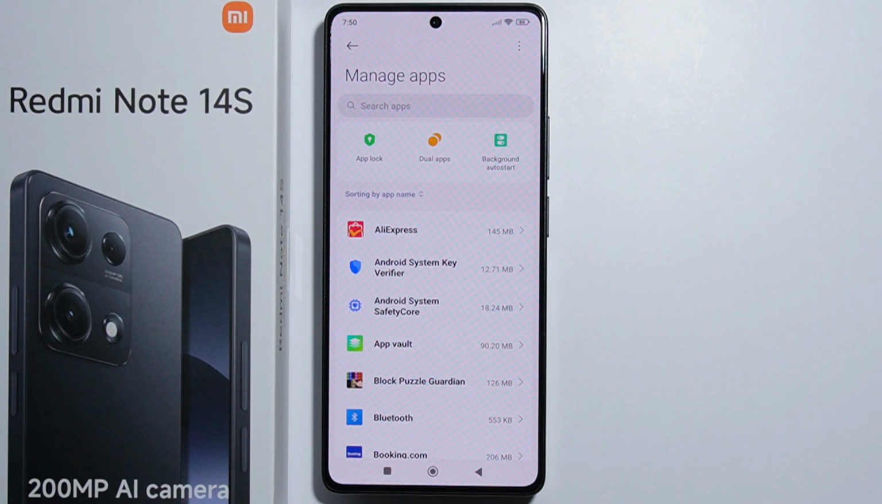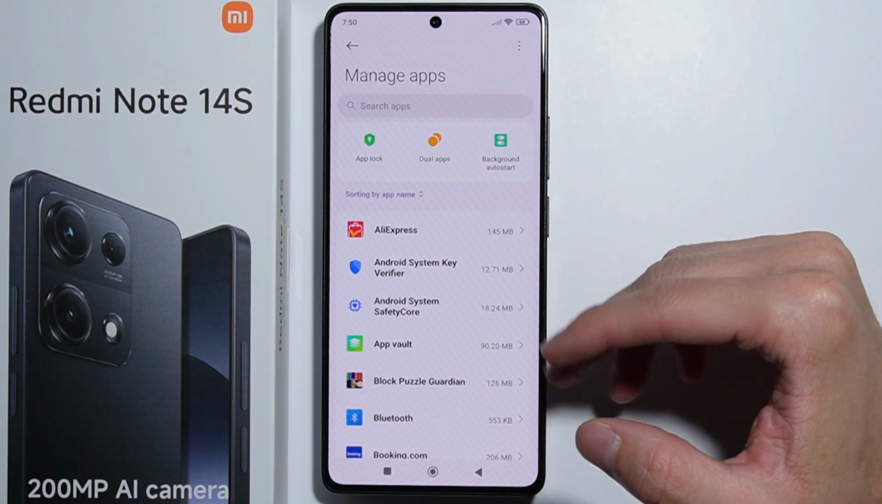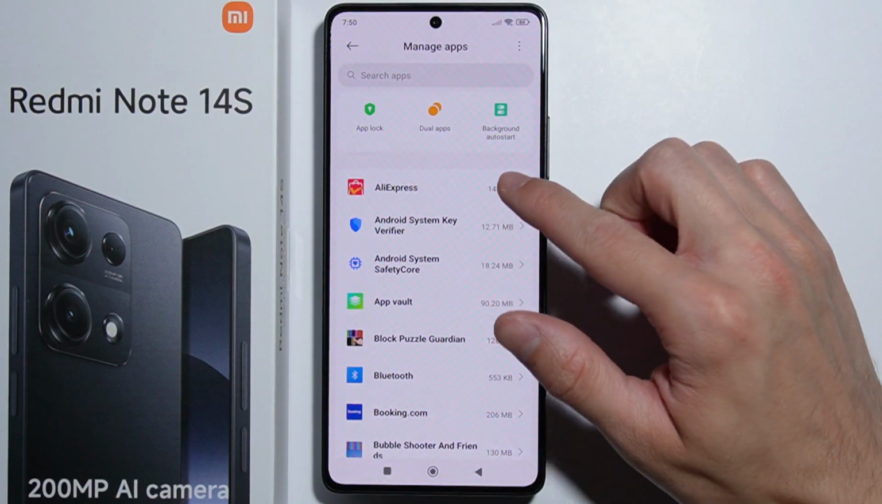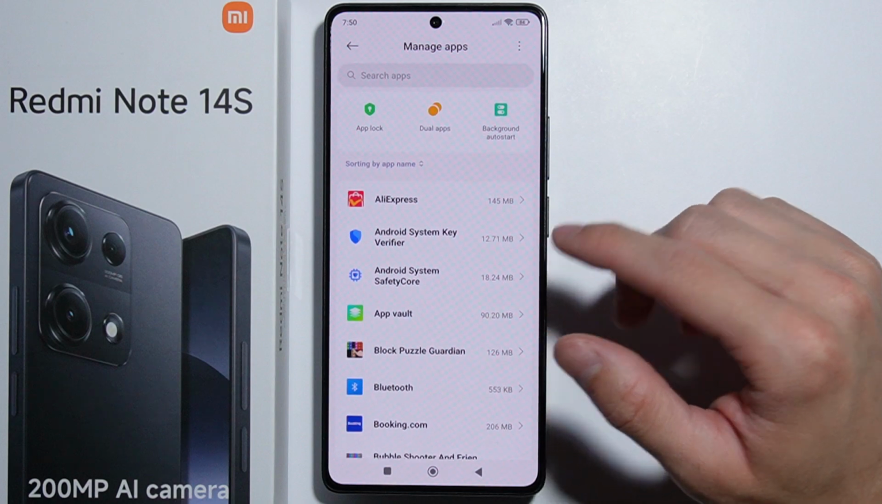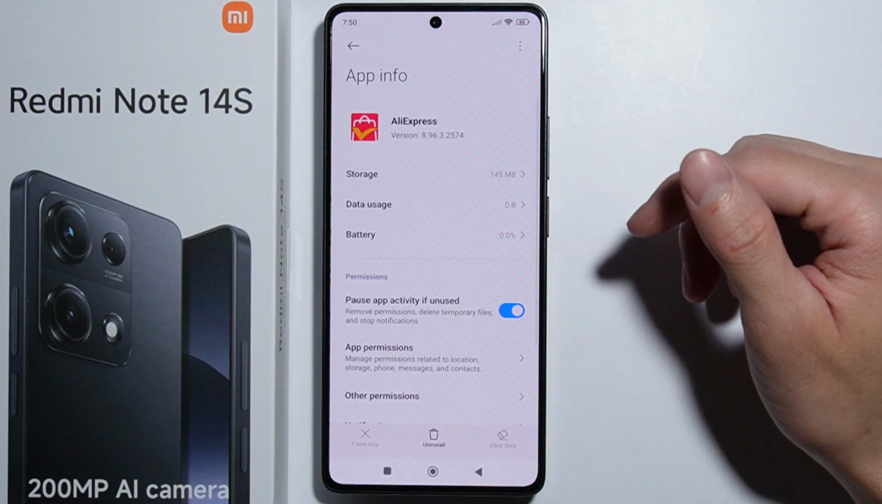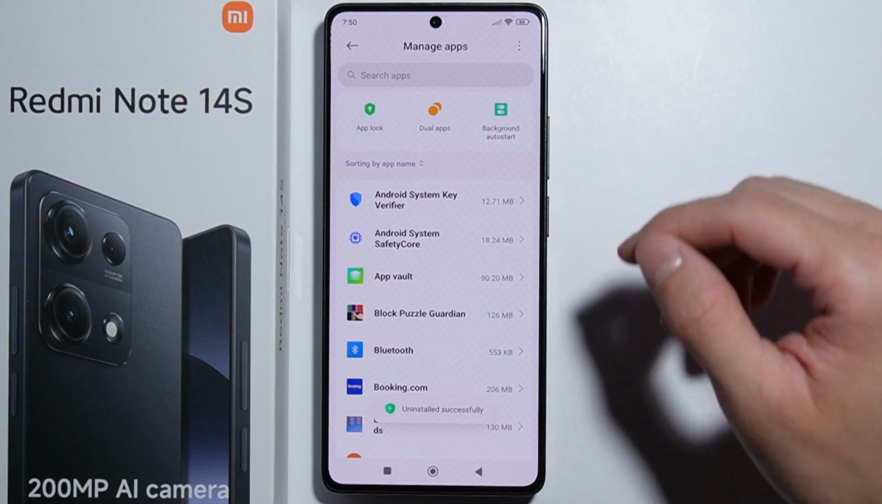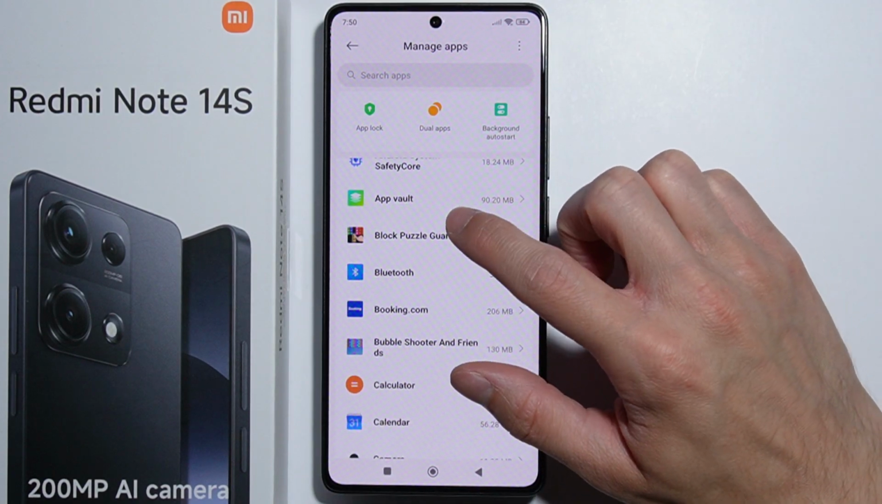And this is the easiest way to actually do this, to go into these manage apps options, and from here go from the top to the bottom and delete all of these applications which you actually don't use, which come pre-installed on your phone. Like for example this AliExpress application, I'm not really using it, so let's press uninstall and delete this application. The same thing applies to all of these games.